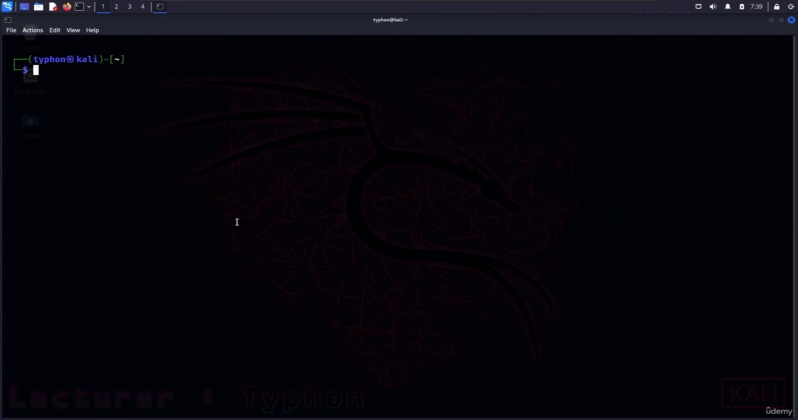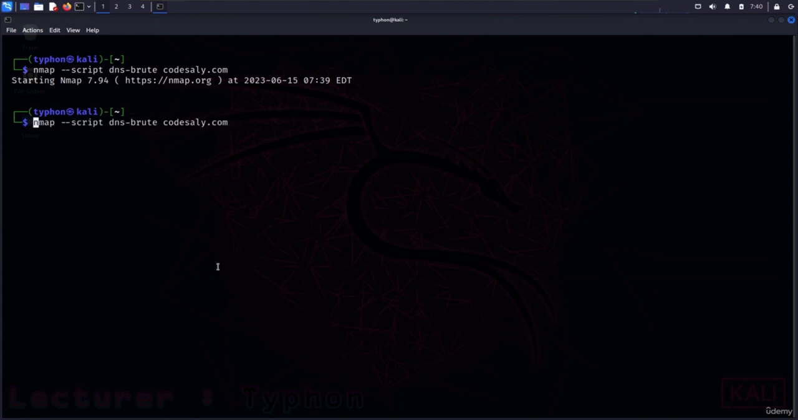To execute an Nmap Scripting Engine script without conducting a port scan, we can use the -sn option to skip port scanning and specify the desired script using the --script option. So here what we're going to do is nmap --script, and we will use dns-brute as the Nmap Scripting Engine script. After that we will enter our target domain or IP address. In this case it's going to be codesally.com, and here we will wait for the execution. Let's actually run with sudo privileges.